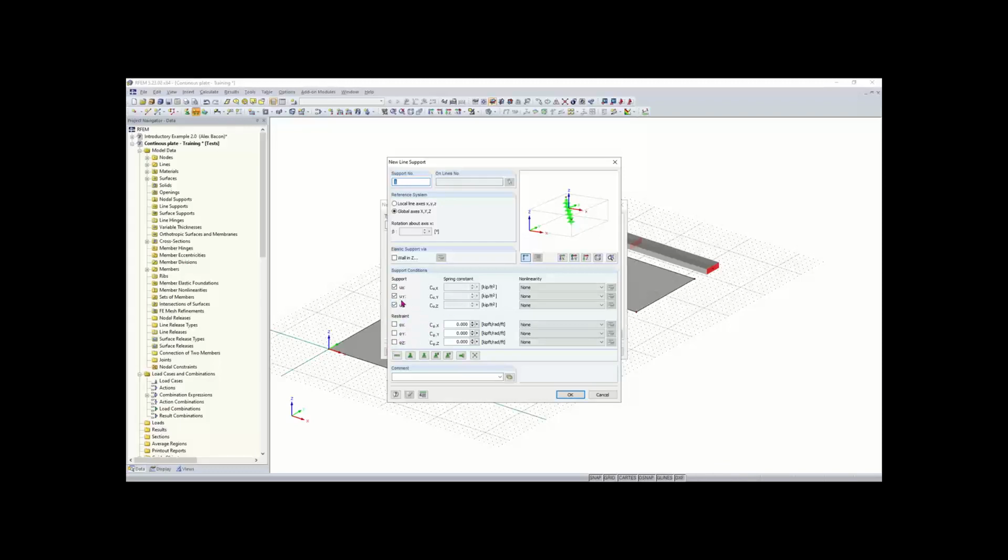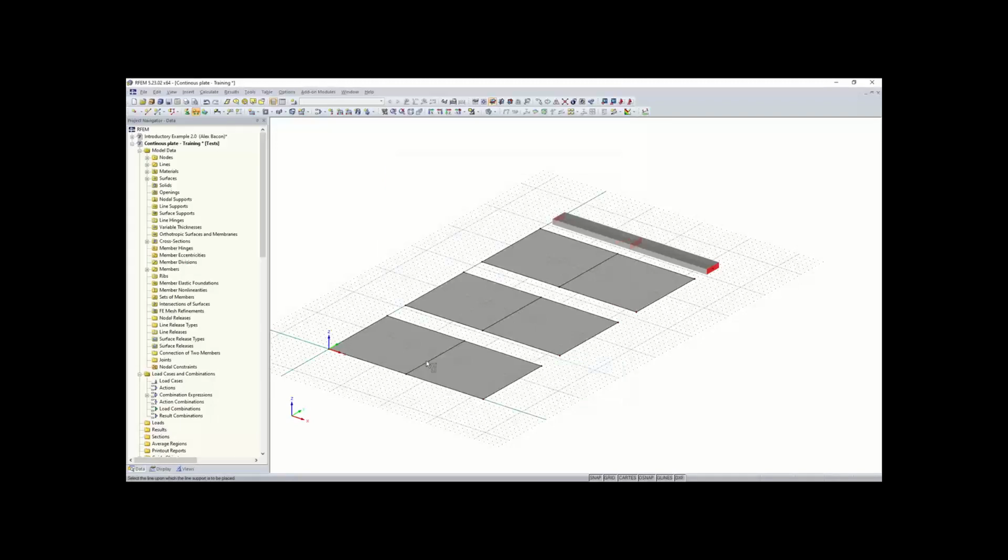For this example, we just want the rotation fully released. That's basically all we need to do in this box. So this will be just a hinge support. We can click OK, and OK again. Now I can simply click on my lines here, and I can click on the outside to add supports to the ends. So we'll have two end supports and a mid-span support. Now our line supports have been added to our plates here.